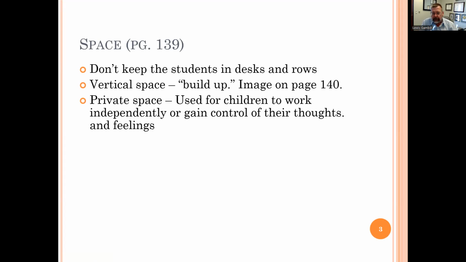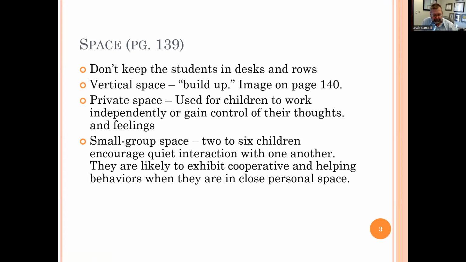Private space. Okay, this is used for children to work independently and, or, to gain control of their thoughts and feelings. Sometimes kids just want to be alone. That's okay. Make sure there's a space where they can kind of go to and regroup.